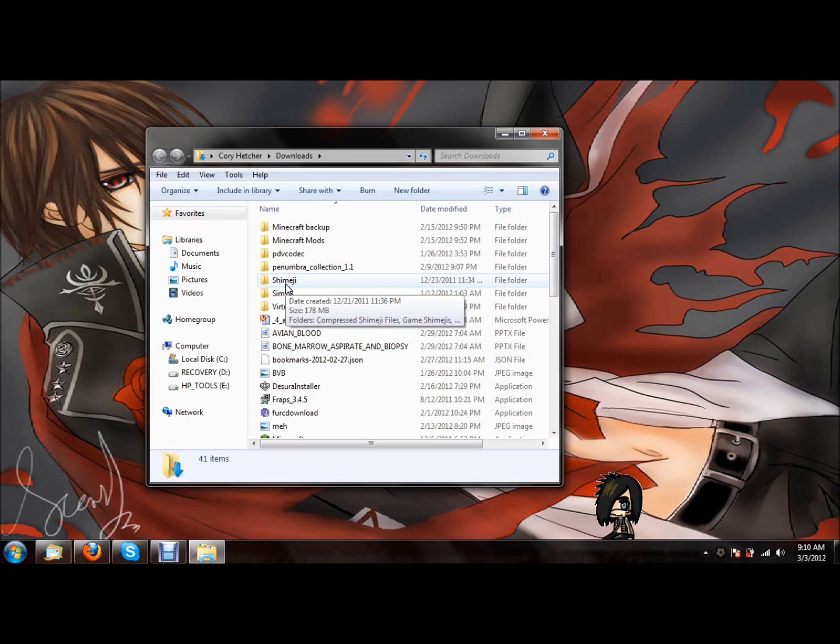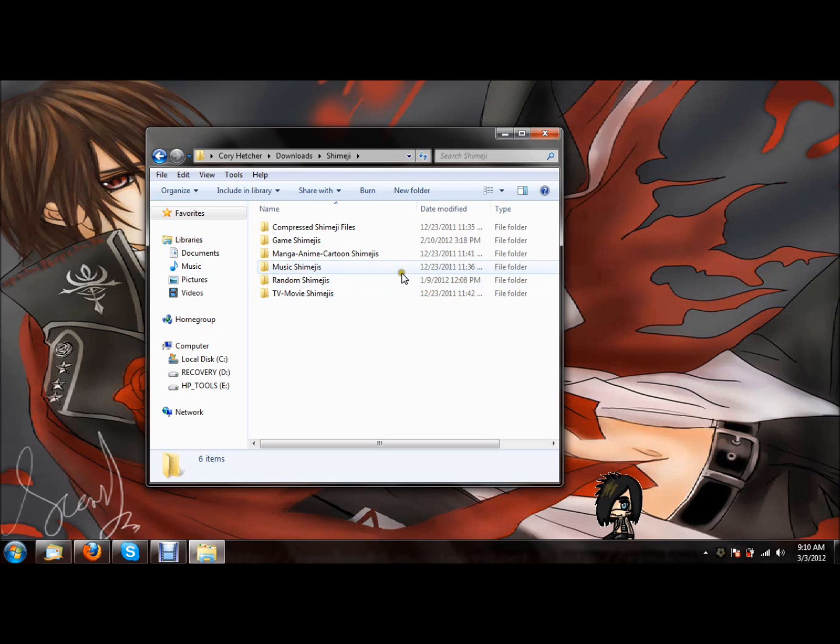Now, you have to go to wherever you keep your Shimejis. I happen to keep them in my downloads simply because it's easier for me to move Shimejis into here from where they're already located instead of moving them to a different folder to move them into another folder and blah blah blah. So I keep them in here, and then from here, they are all organized because I'm incredibly OCD about these guys. So I have them organized into categories like game characters, stuff like that.